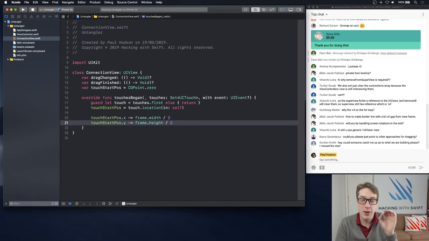So remember, the center of this view is moving around. But because iOS measures from the top left, we have to take into account that center, otherwise it'll be offset by half the view size every time. It's a bad idea. So we now know where they started touching this view.